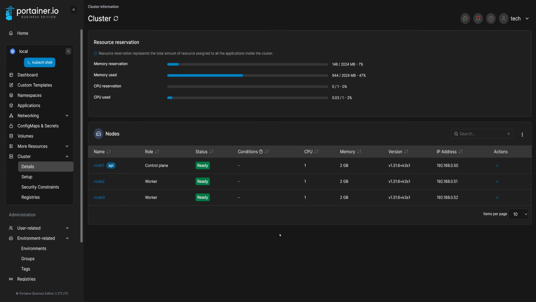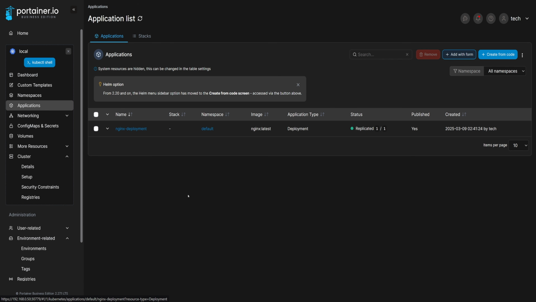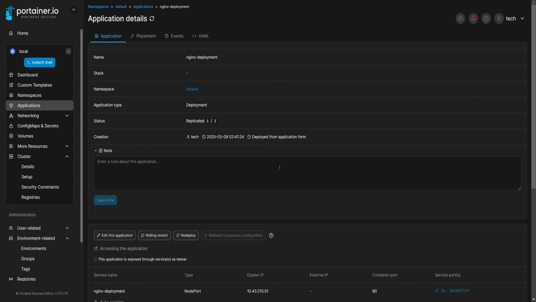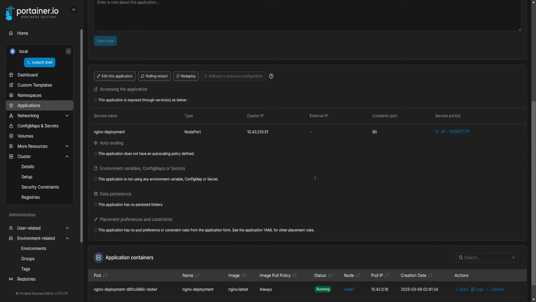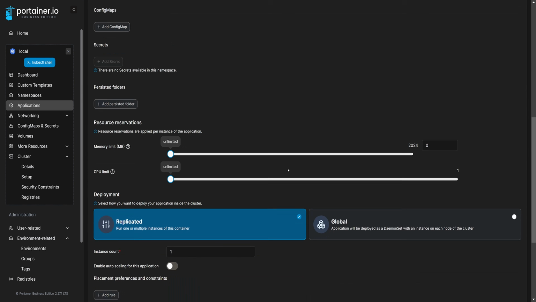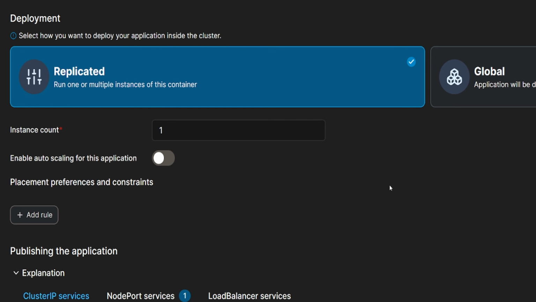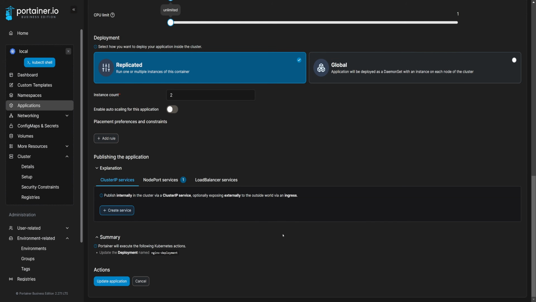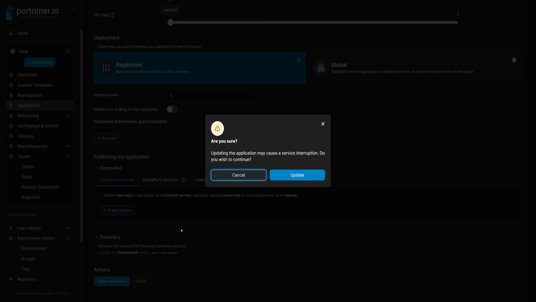I will go back to Applications and open Nginx deployment. Now, to make our service highly available, we need multiple replicas of the pod. So let's edit this application using this Edit Application button. Then scroll down until you find instance count, which is currently set to 1. If we increase this number, Kubernetes will scale up this application in no time. So let's set it to 2. Once done, click on Update Application and then Confirm.